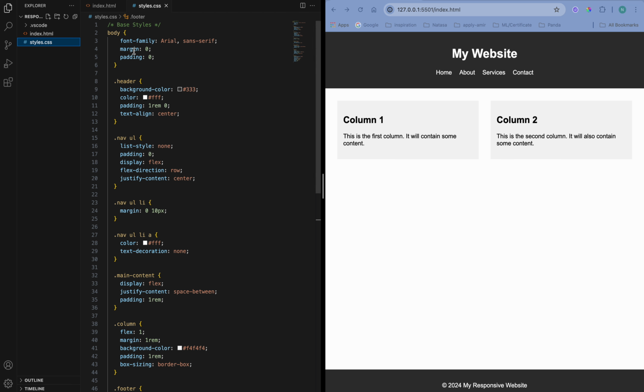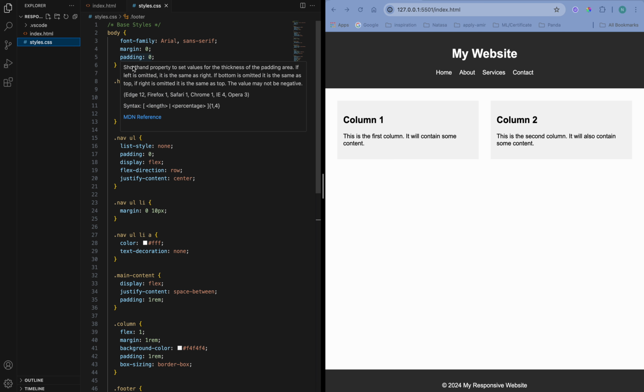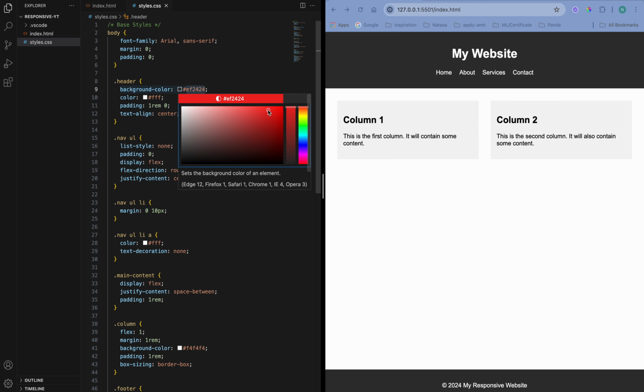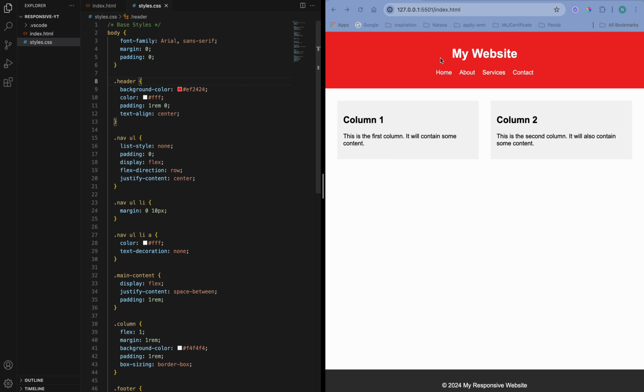For the body part I have some font family, and the margins default to 0 for better style, and also I have a header class. For this part the background color is the black one. The color of the text is white, and I have a padding and a text aligned to center. So let's just change it to see this part is the header part.